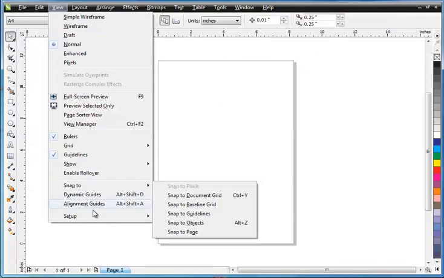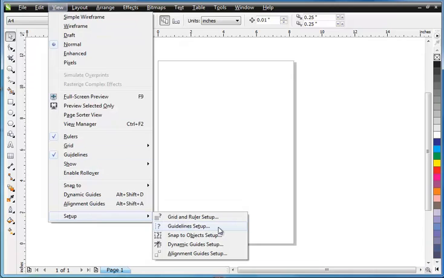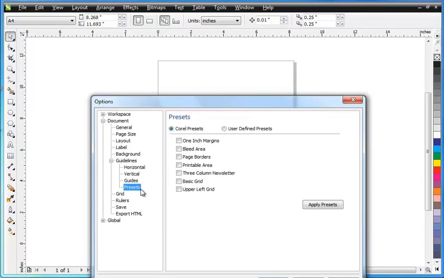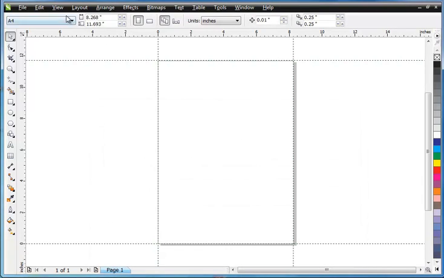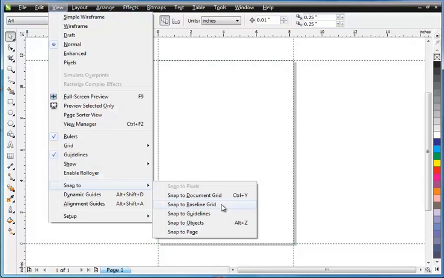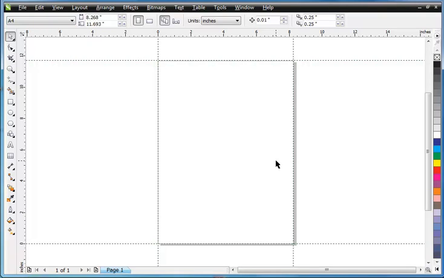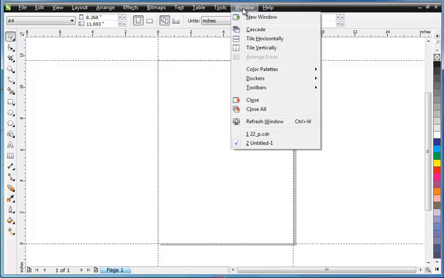Go to View menu, then Setup and click on Guideline Setup. Go to Presets section. Activate the page borders preset and click OK. Go to View menu and then Snap to and then click Snap to Guidelines. The first element that we'll make is this orange figure and text placed on path.